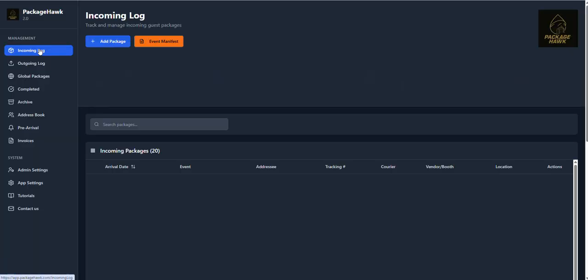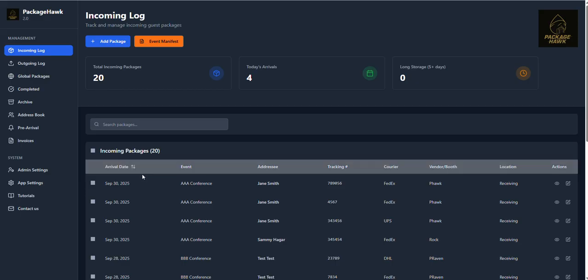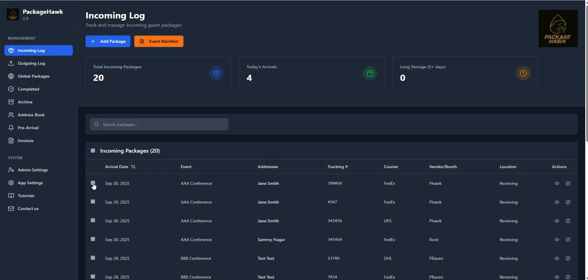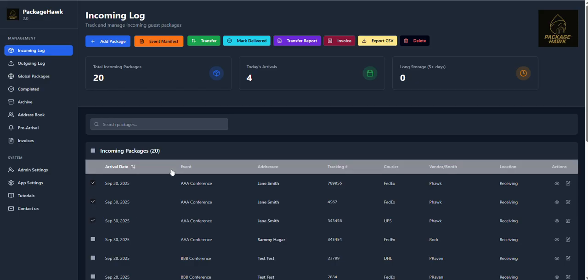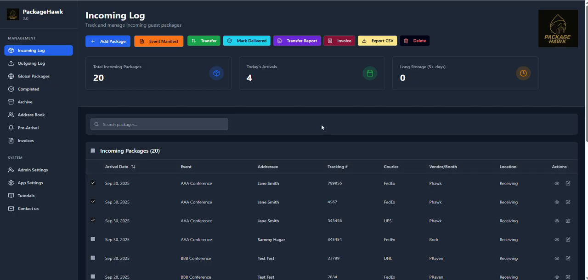So when you have your grid set up, next thing we're going to talk about is bulk actions, and you trigger these by actually selecting packages. And we're going to handle that in our next video, and we'll talk about bulk actions and everything that you can do with PackageHawk.